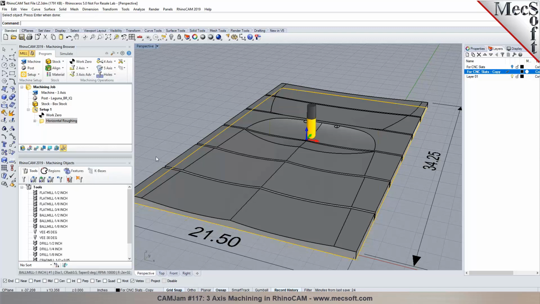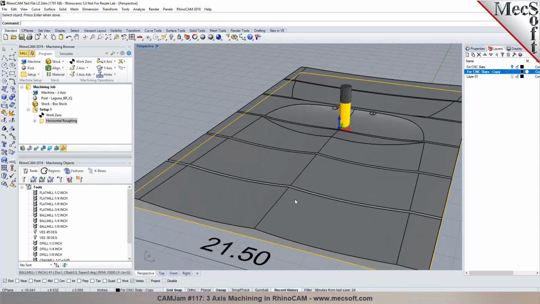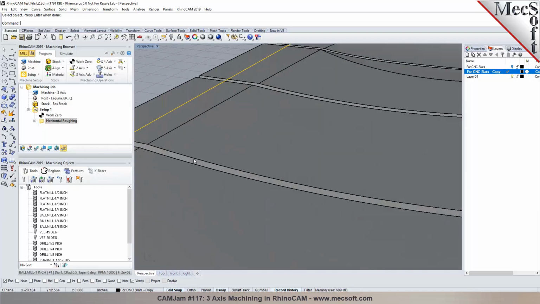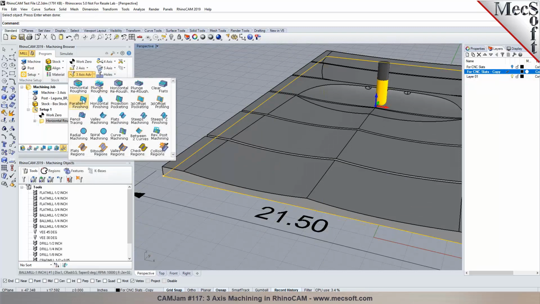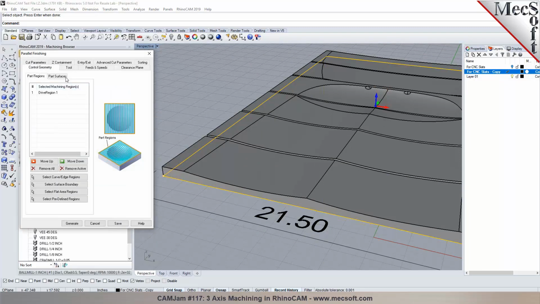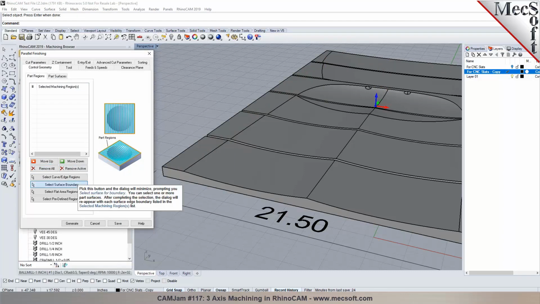Right. So one of the ways I would do is create some boundaries in here, or there's some gaps in here. So if you don't want the cutter to, you can actually go ahead and do what is called a 3-axis parallel finishing, and we can do surface selections in here, or boundary selections. I could say select surface boundary.